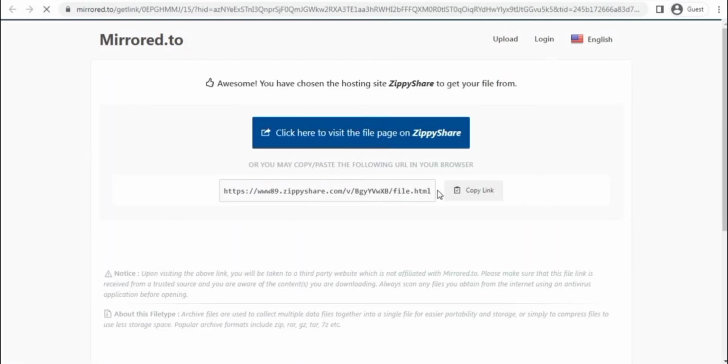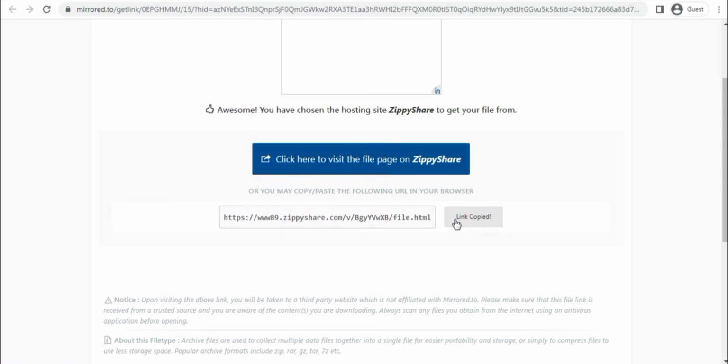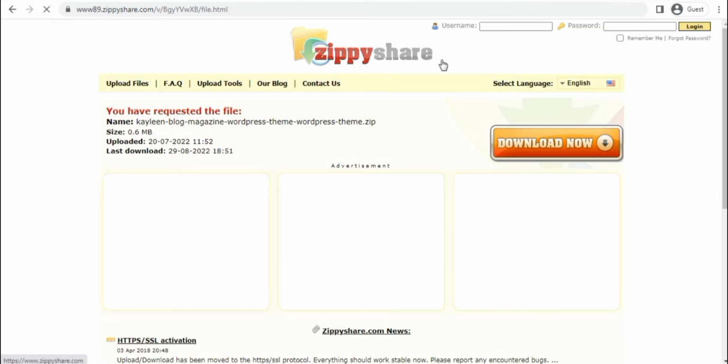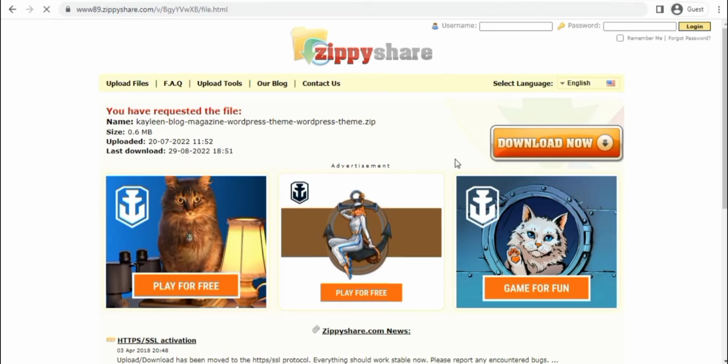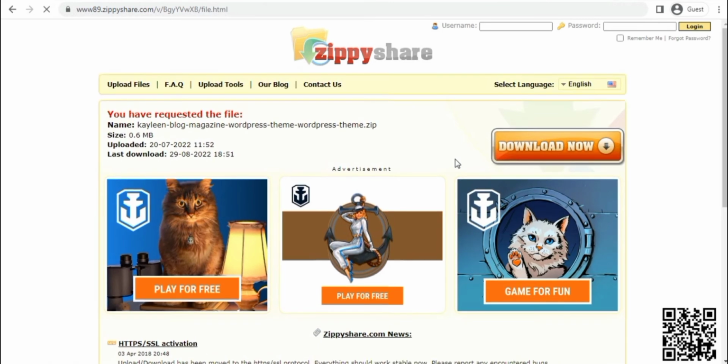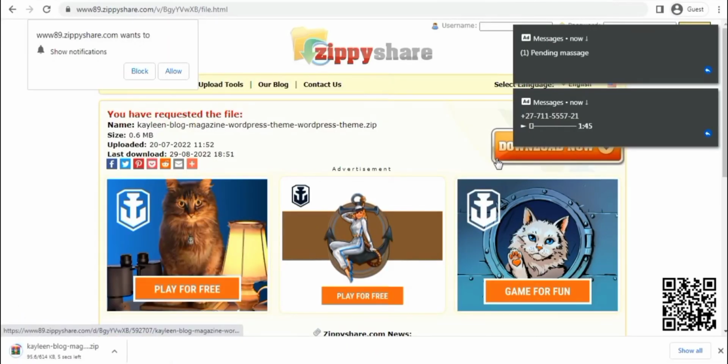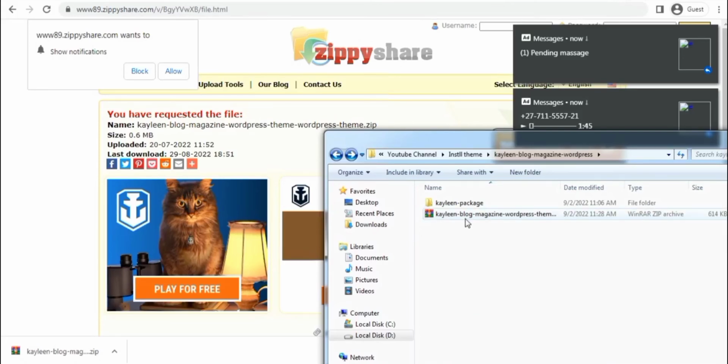Copy the link and paste it in a new tab. Now you have the authority to download this WordPress theme file. Click Download now. Downloading has started. Once the downloading is done, it will appear in a folder.